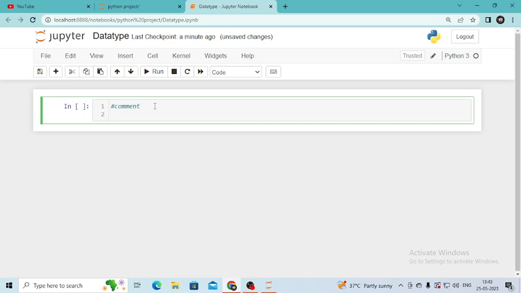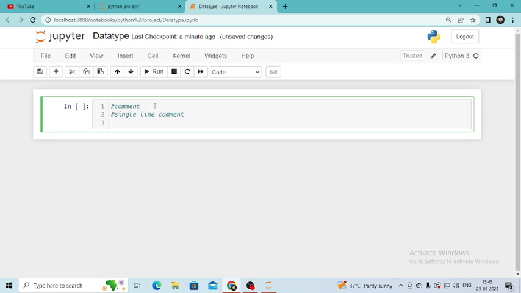For writing comments, we have two types: single line comments and multiple line comments. In Jupyter notebook, writing multiple line comments is not so easy because it does not support them, but a single line comment is very easy to define. For defining a single line comment, we use the hash key, and by using this hash key we can write a single line comment.